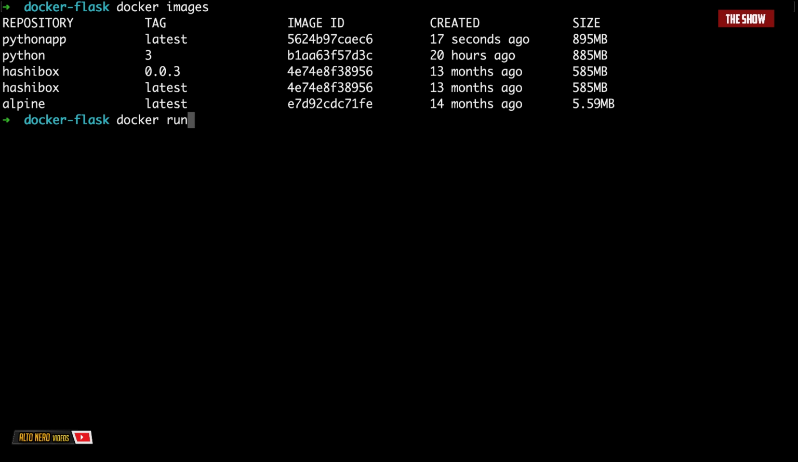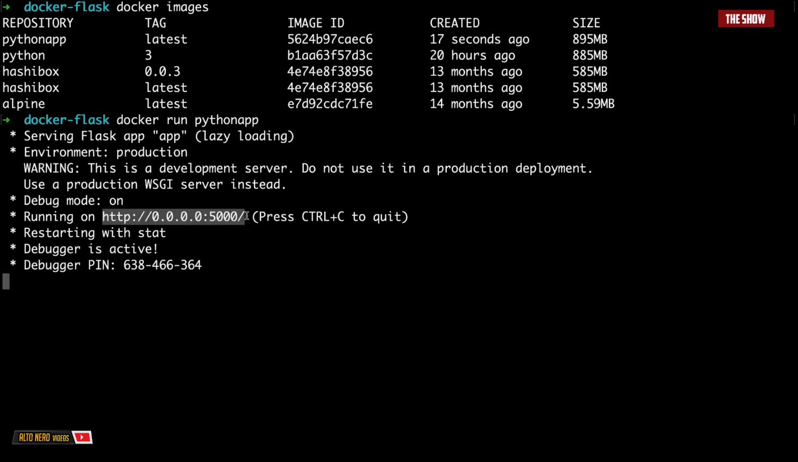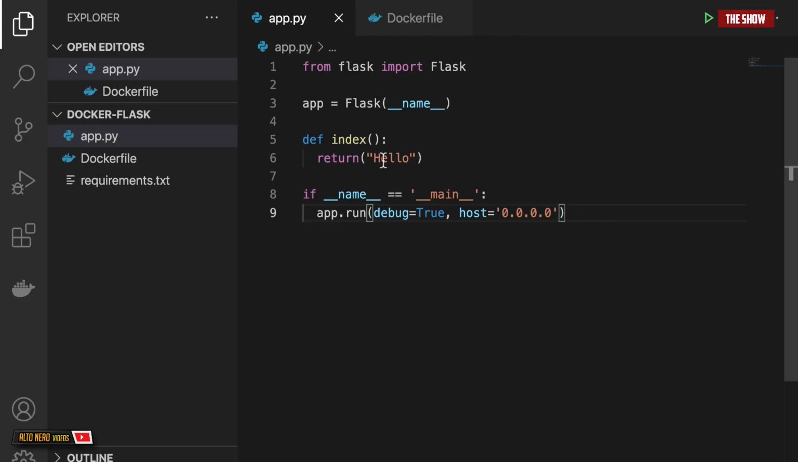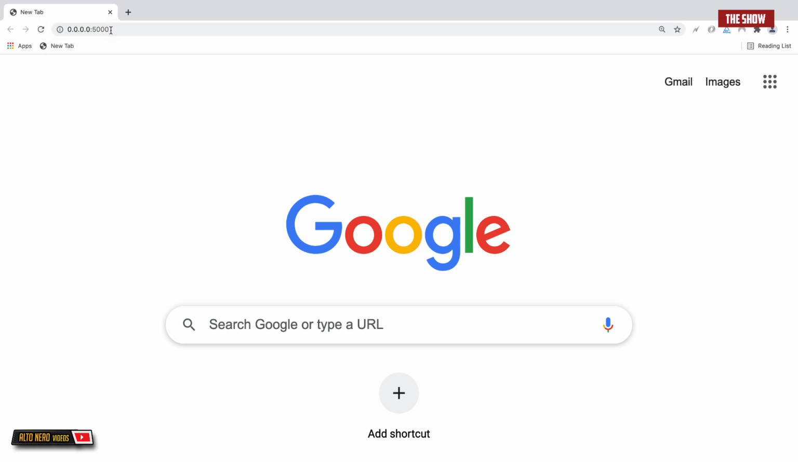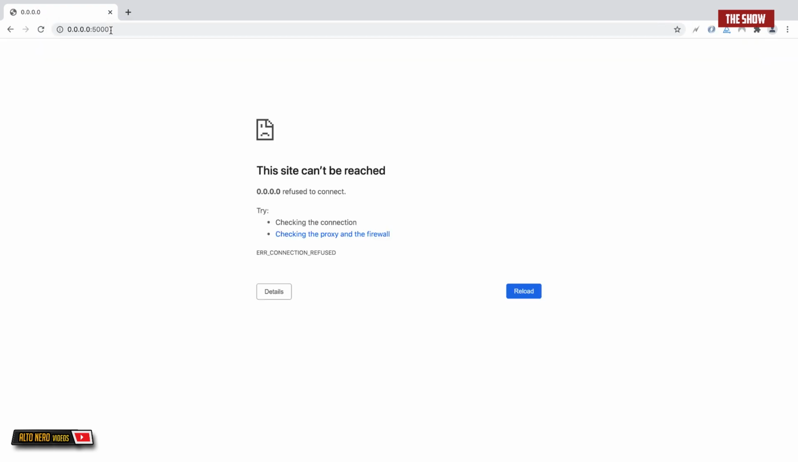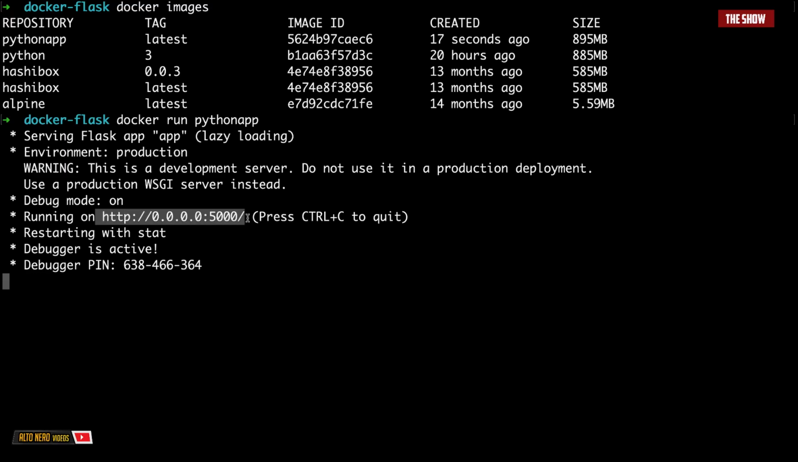So I'll say docker run. And what do I want to run? I want to run this. But let's go on this endpoint and see if we actually see hello. Okay, I will come over here, then I'll paste this over here. And as you can see, nothing is working. And the reason why it is not working is because we have this running inside of the container. We need to be able to connect the port on our local machine, so on your Mac, to the port running in the container.